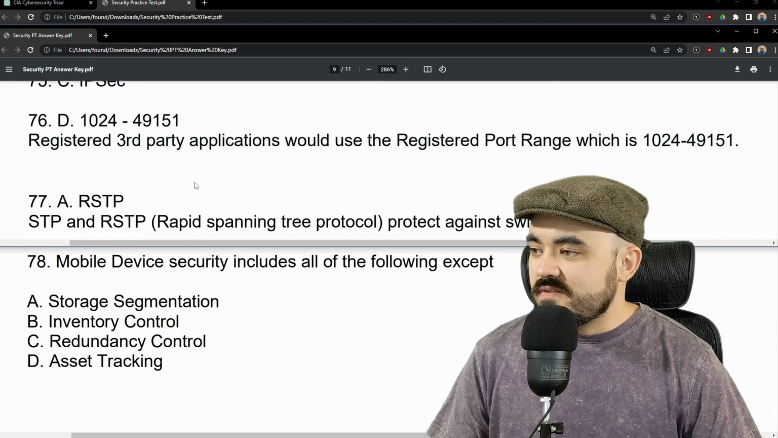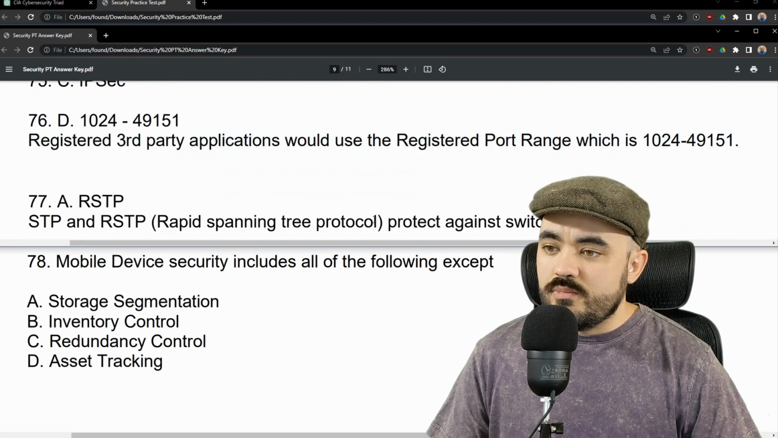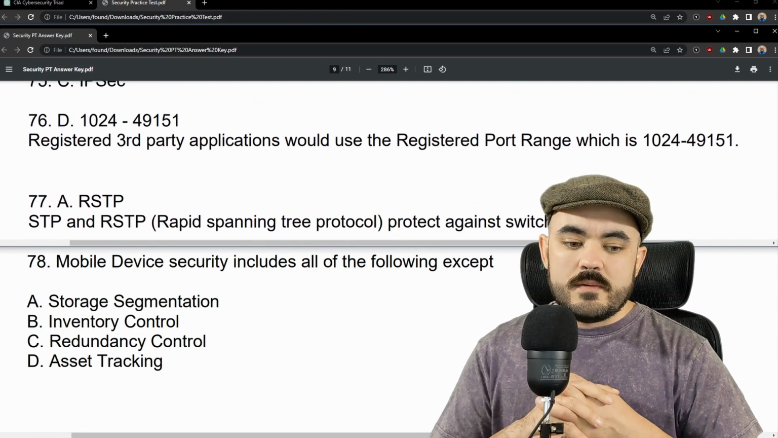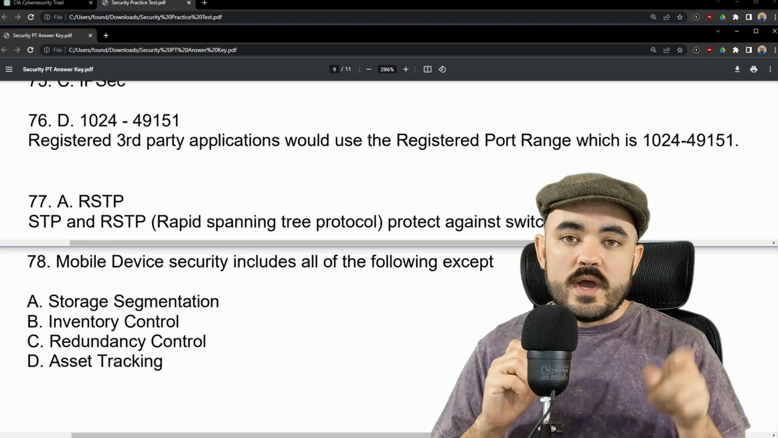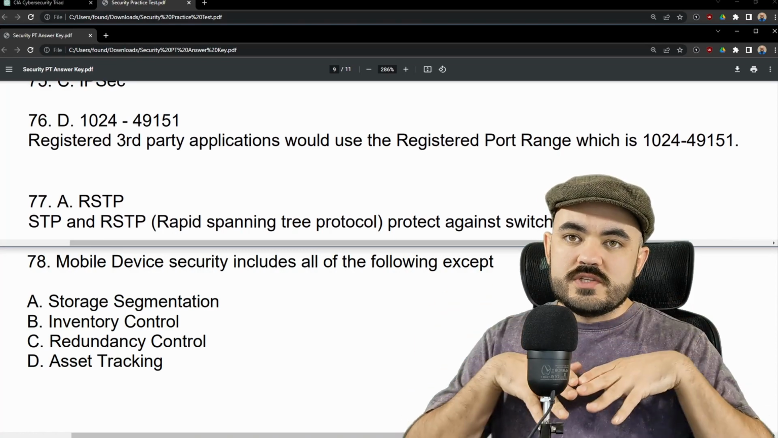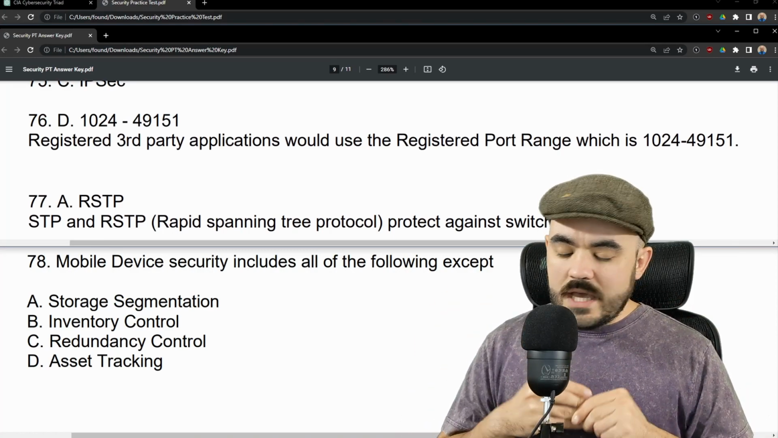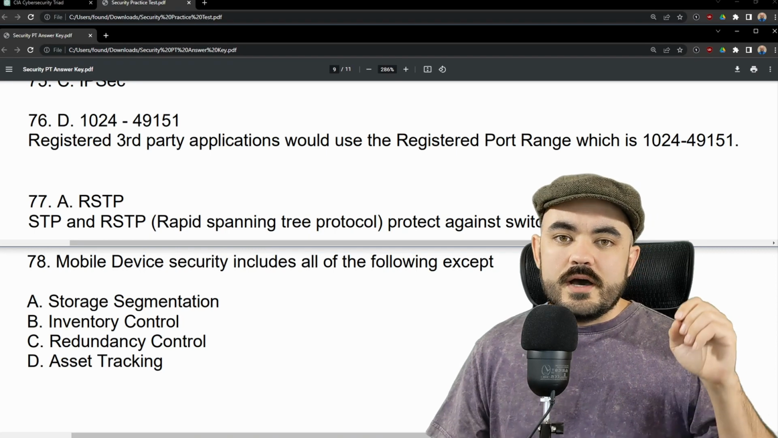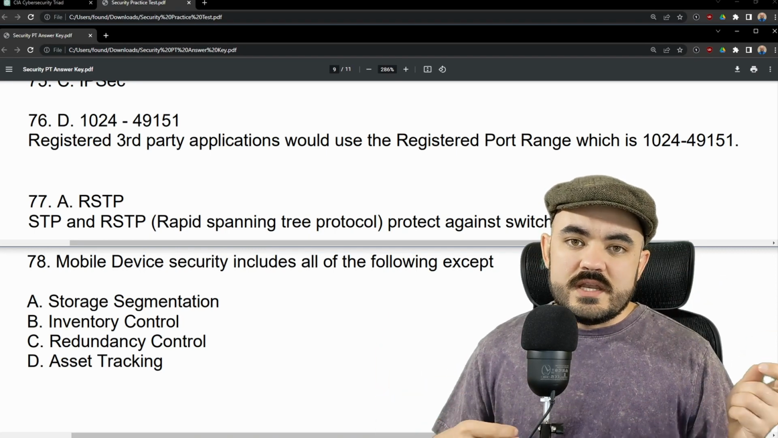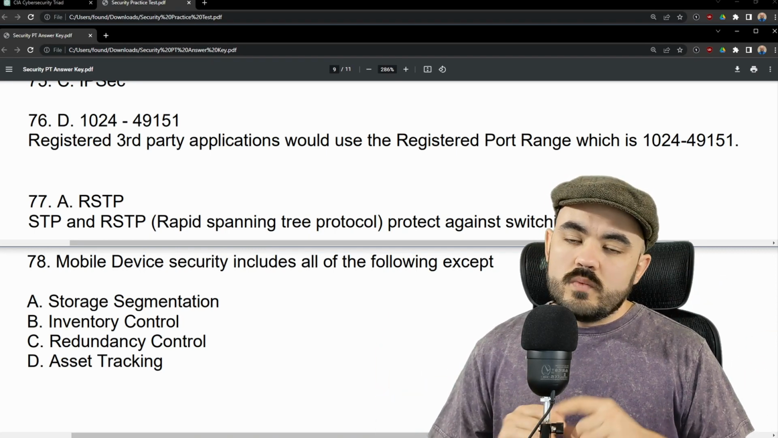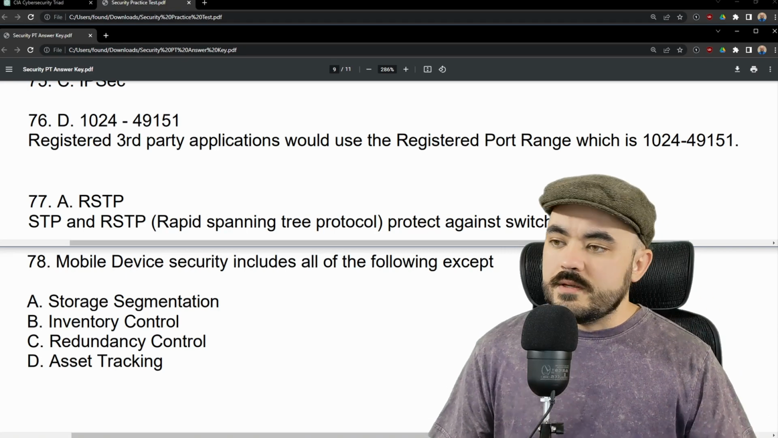And let's see, 77 is A, RSTP. STP and RSTP, Rapid Spanning Tree Protocol, protect against switching loops. Basically, they make all the traffic on the network go one way, spanning tree. So it's like, I don't know how to explain it very well, but every switch has like a receiving end and a sending end so that it won't get looped, basically.